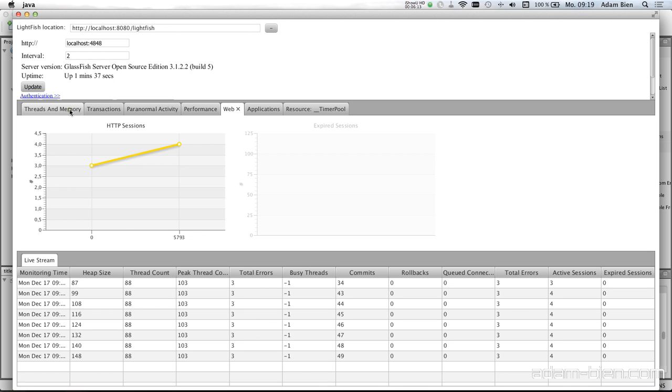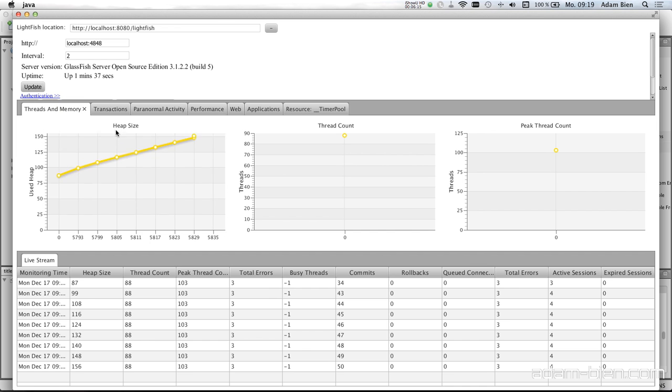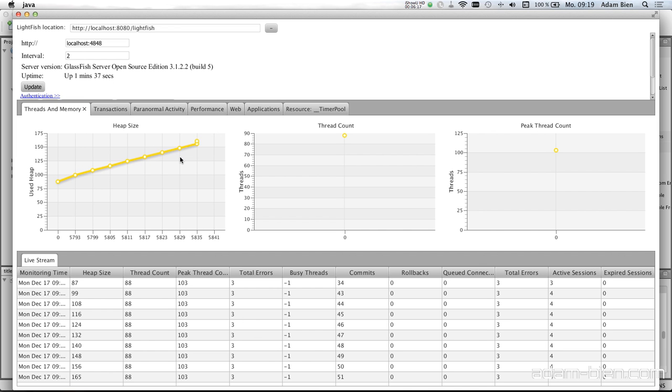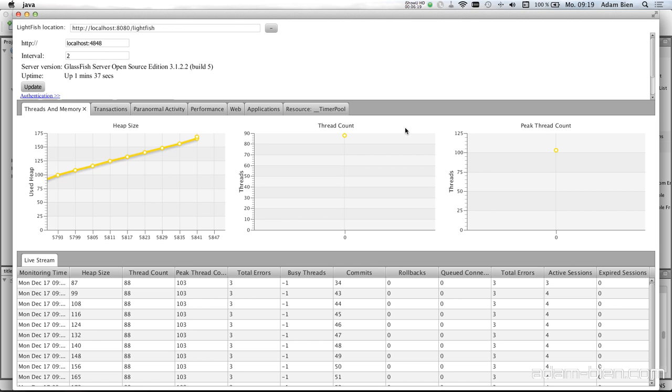So threads and memory. We see now GlassFish consumes about 150 megs of memory. We have about 90 threads, and the peak thread count was 100. So I'm running stock GlassFish. It runs with 512 MB -Xmx RAM, and it should be sufficient for our test.